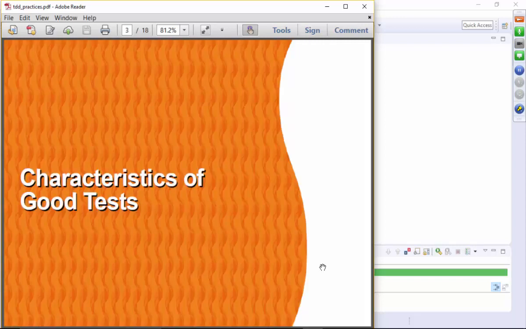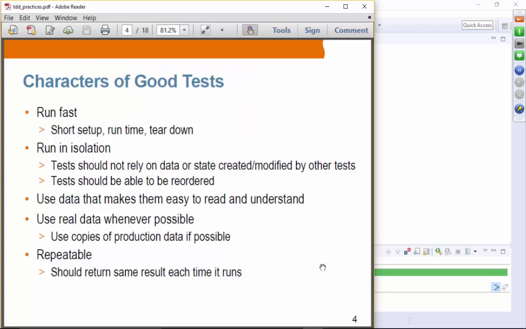So, characteristics of a good test. It should run fast. So quick setup, quick run, and quick teardown. And the test should be able to run in isolation, which means it should not rely on data or state used or modified or created by other tests. Individual tests should be able to run in isolation.